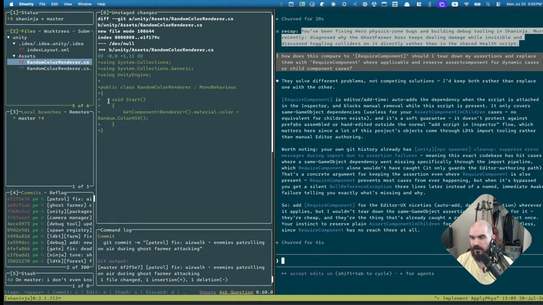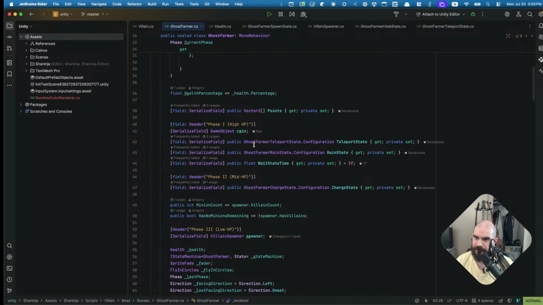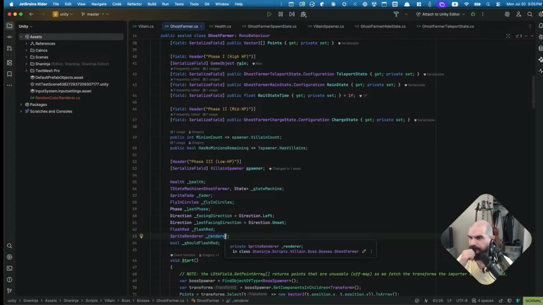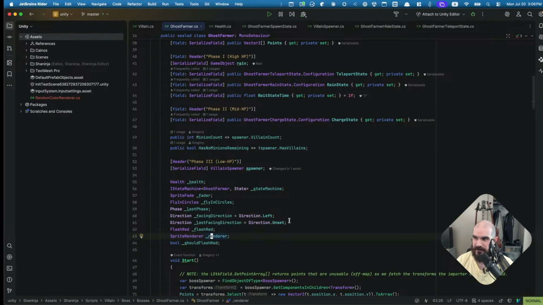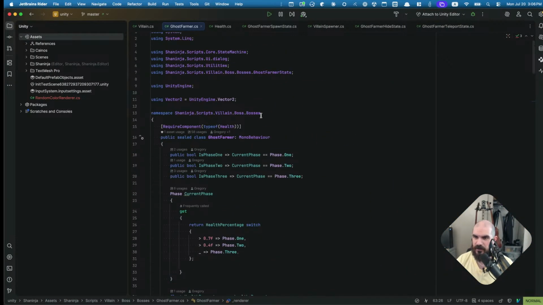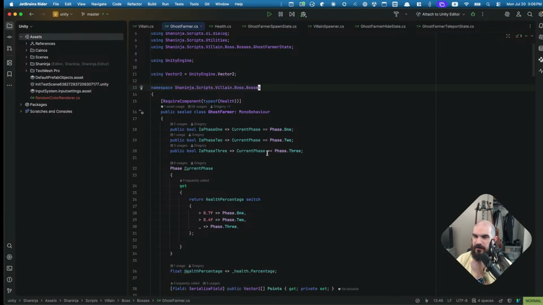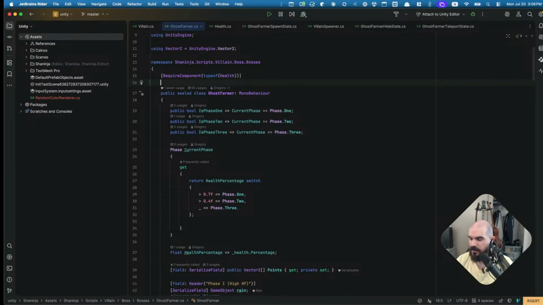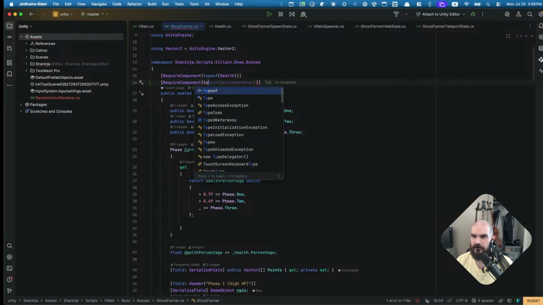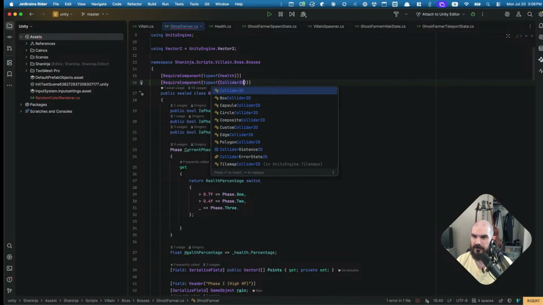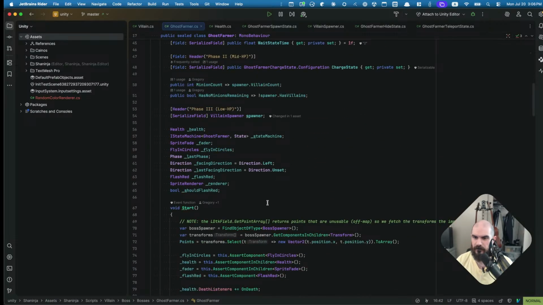Okay. So what was I looking at here? Oh, so for this, what I'm going to do, let's try it and see what happens. Because this is a case where the boss gets spawned by a spawner, so this might fall into the dynamic case. I'm going to try RequireComponent of type Collider2D, which I think should be fine.